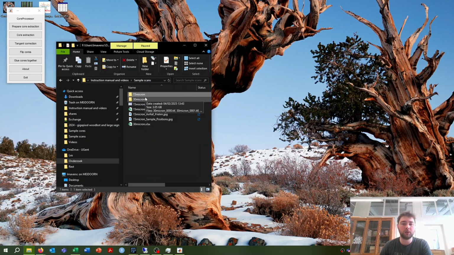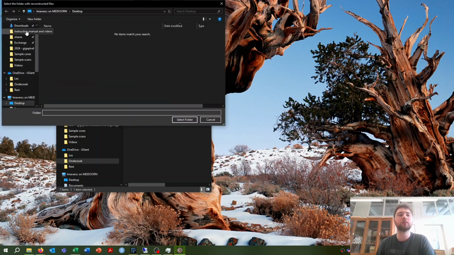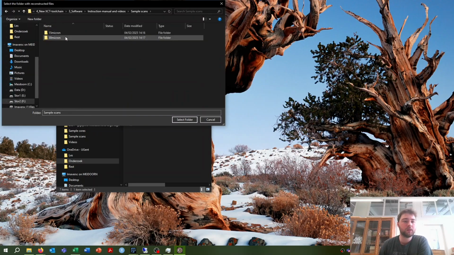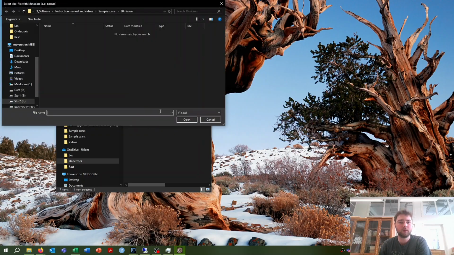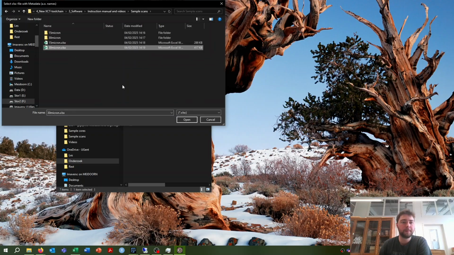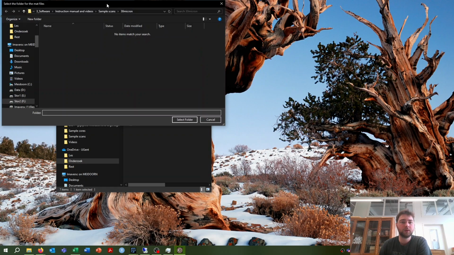So first I will also indicate my second scan, which is the 30 micron one. So again, I click Prepare Core Extraction. I go to my folder, sample scans, 30 micrometers. Then it asks for the Excel, this one. Then it asks for where to put the MAT files. Again, I will put it in this main folder.